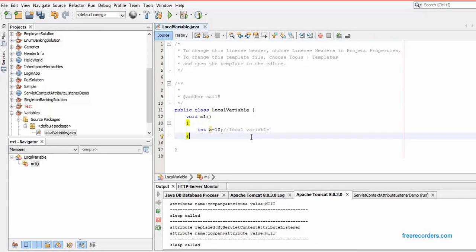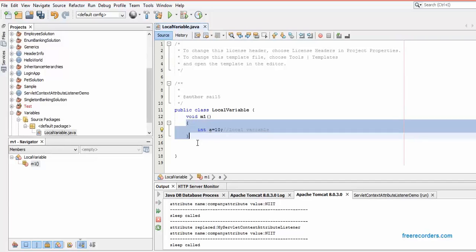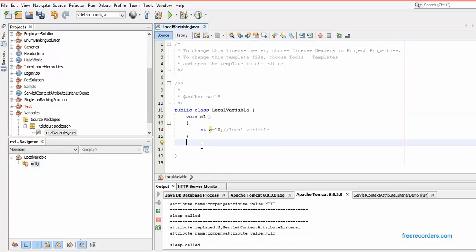So why is it called a local variable? It is called a local variable because the scope of this variable is within this particular block. The scope is local. That means the methods outside of this particular block will not be able to access the variable a. Your variable a will not be available outside this block or outside this method. That is the reason it is called a local variable.